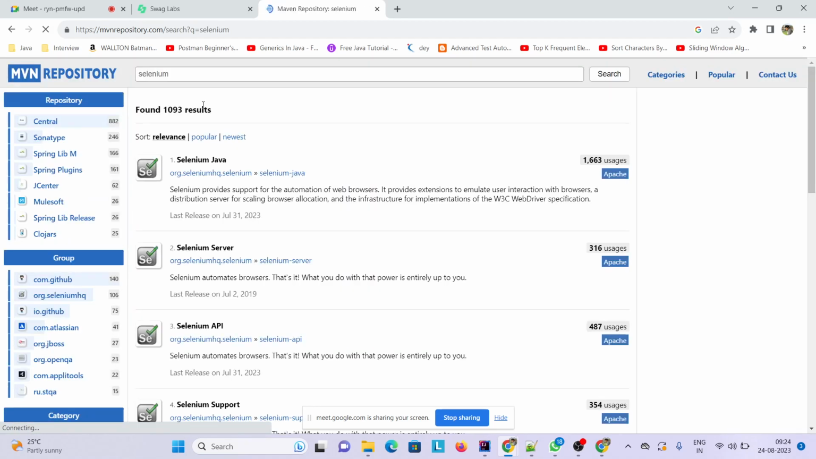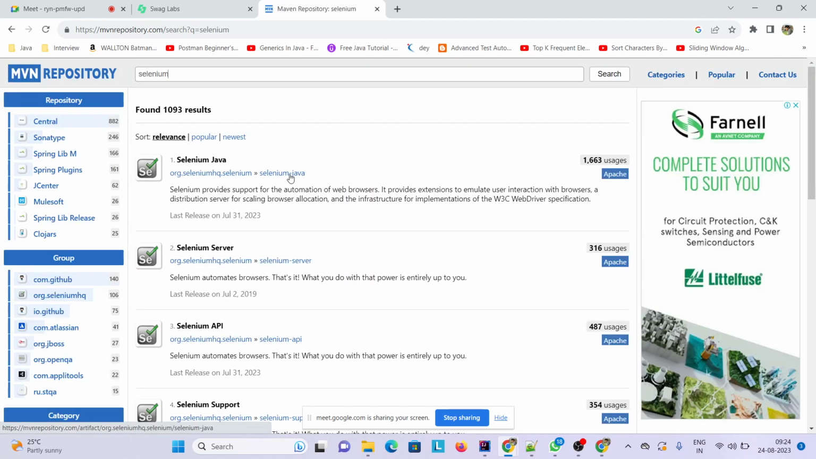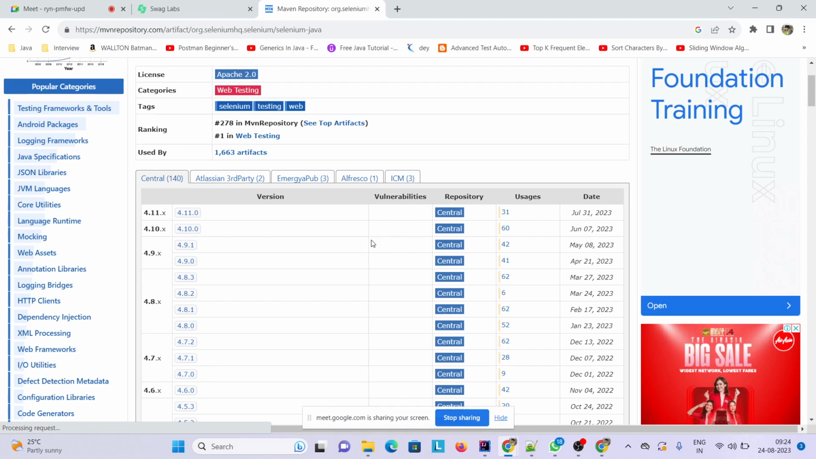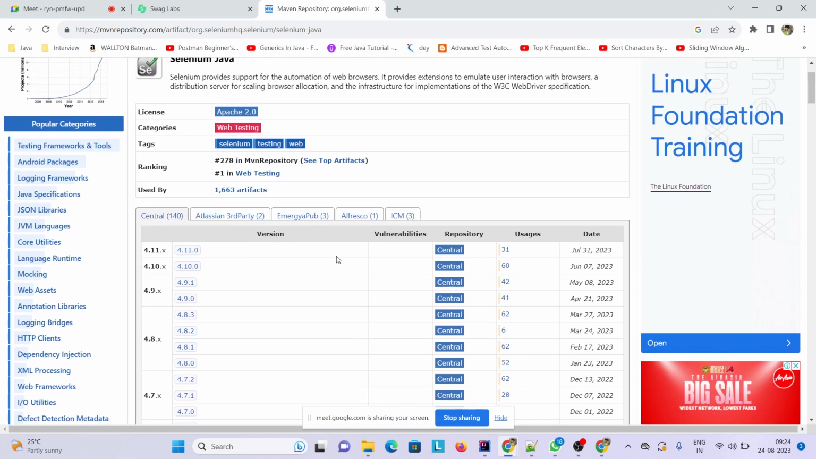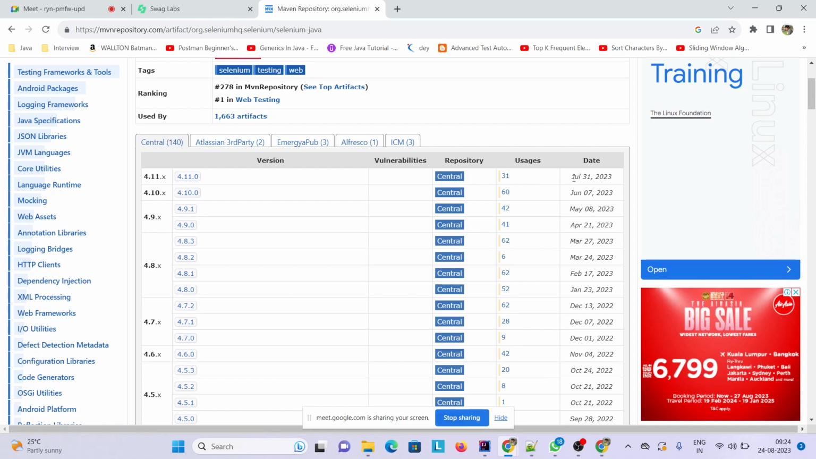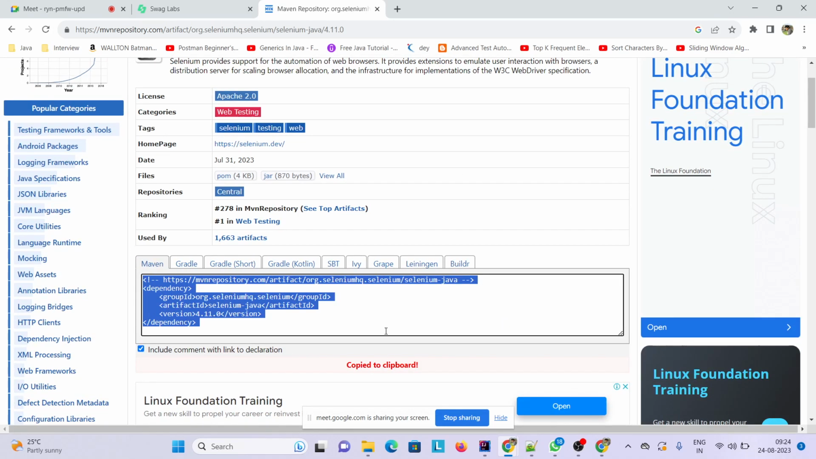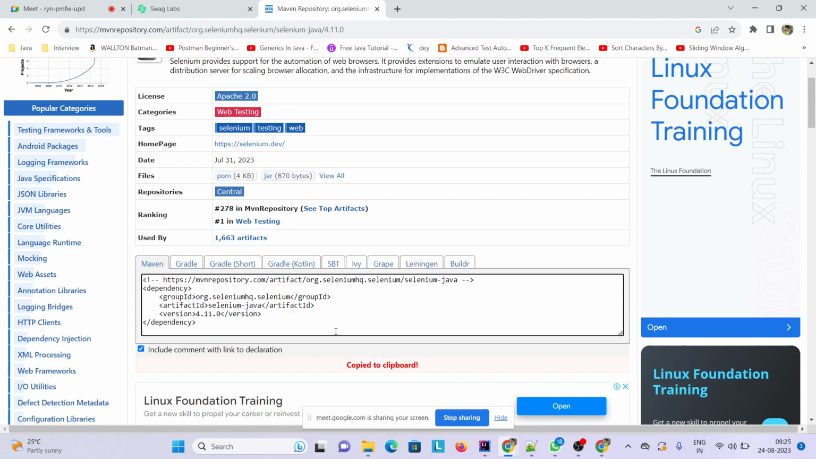Search it, and here you can see Selenium hyphen Java. Click on it, and there are a lot of versions available, and the date is also mentioned when each was launched for the public. The latest version is 4.11.0, and it was launched on 31st of July 2023. I'm going to use the latest version because it will remove all the vulnerabilities, and you don't have to face any problems. If we use an outdated version, you might face some problems. So I'm going to use the latest version.